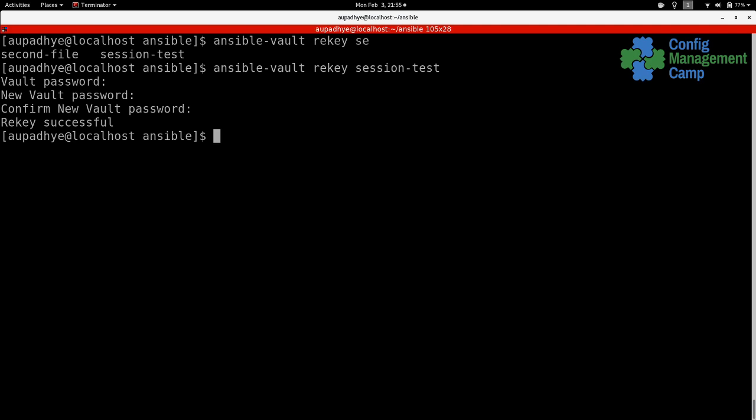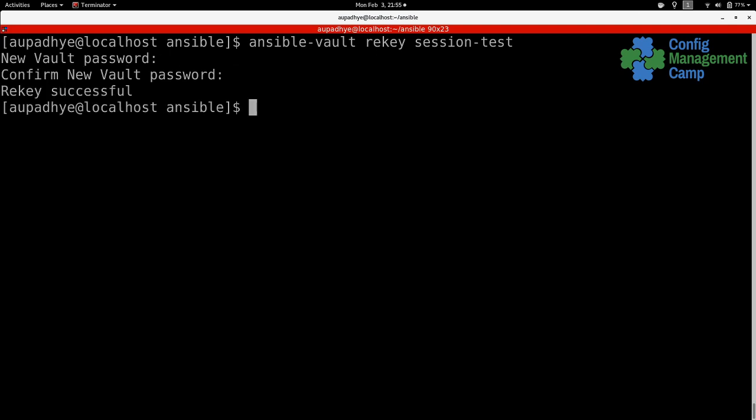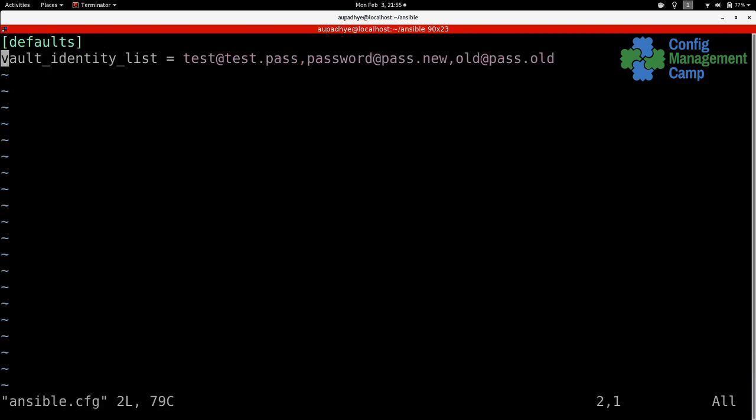Yeah, so this is successful. What I will do, cat, just a minute, vi ansible.cfg. Okay, so this is where I was getting confused. If I have the identity list already in ansible.cfg, it is going to ask me the new vault password directly. I was like, why is it not asking for the existing password? And it works. So it reads the password from this list. It will go sequentially through each and every vault ID label, and if anything matches there, it will stop and decrypt the file.